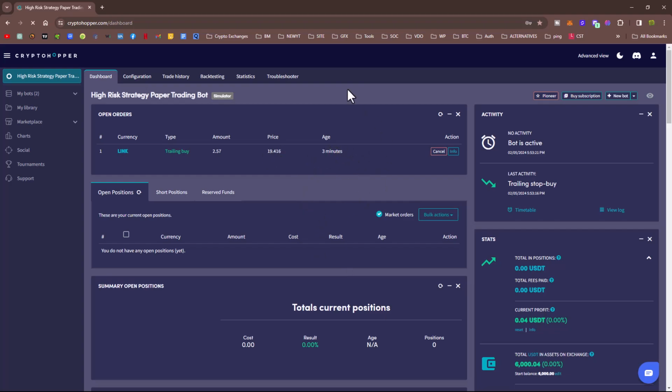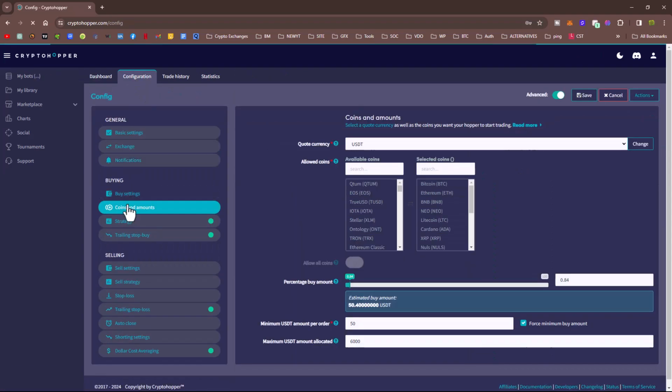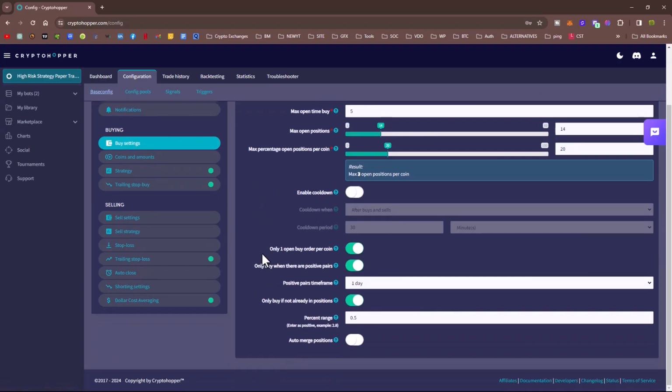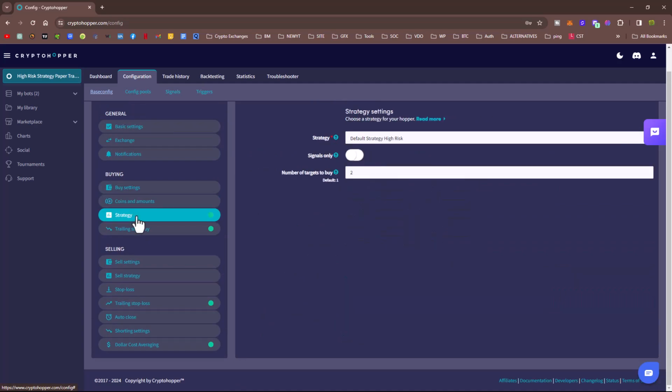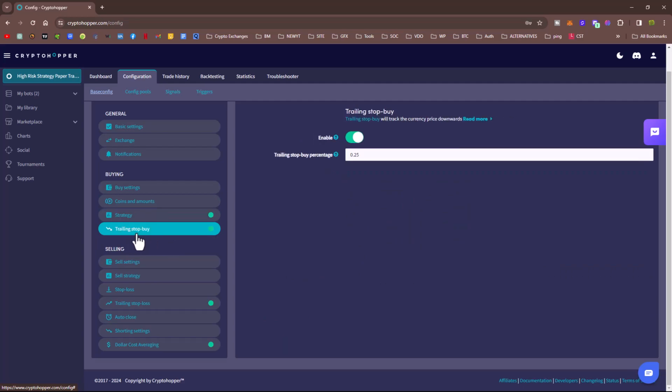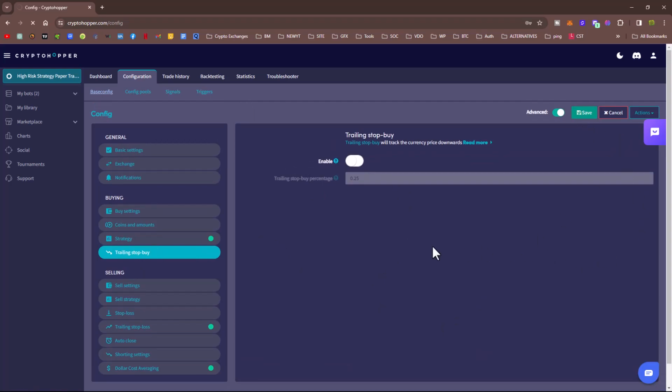And that's because I've got trailing buy on. Now if you get annoyed with it doing trailing buys and failing to buy because the price doesn't drop enough by that 0.25, you can always go in your config, go to buy settings. Where was it? Coins and amounts, was it? No. Strategy. No. There it is. Trailing stop buy. You can switch it off. Easy. Save.